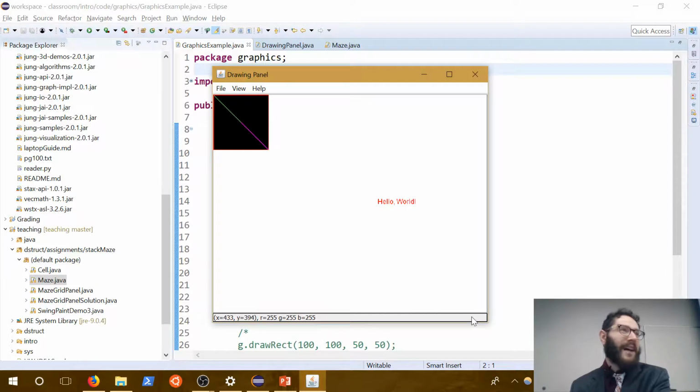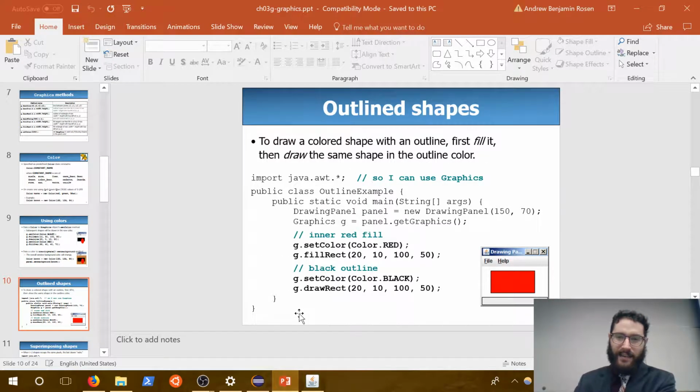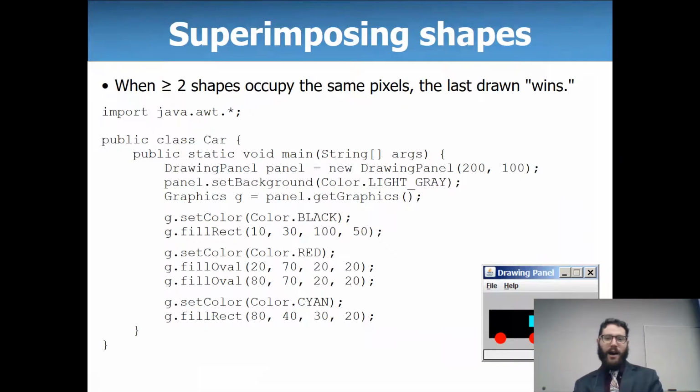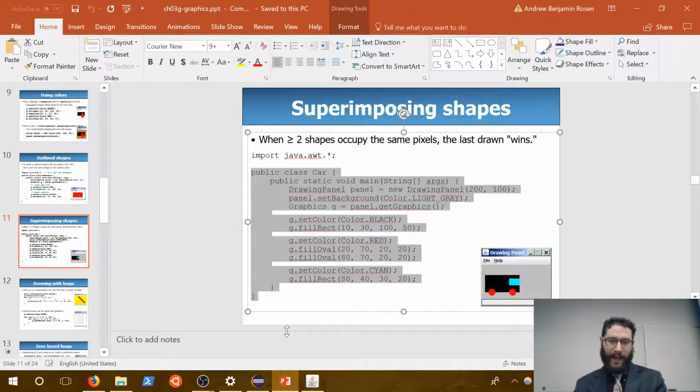I know it's super exciting right now, but essentially what graphics libraries do is make all this stuff much easier. So this is what I was talking about. When we execute multiple commands and two shapes occupy the same pixels, the last one wins, right? The last one is what gets drawn.